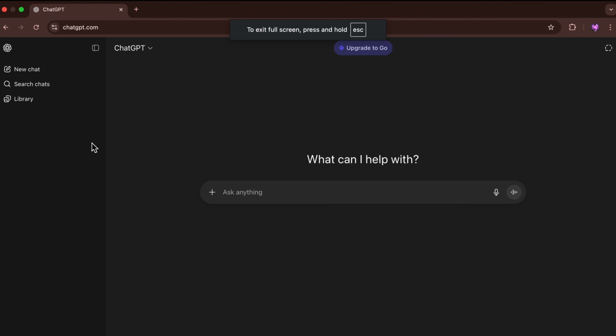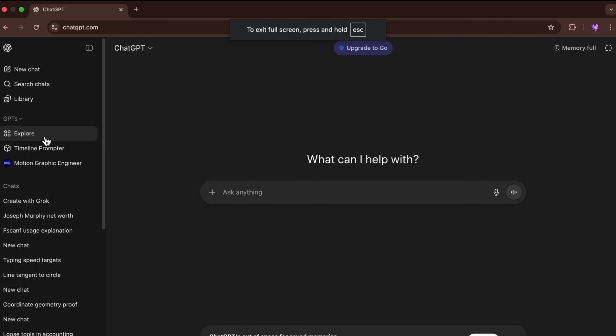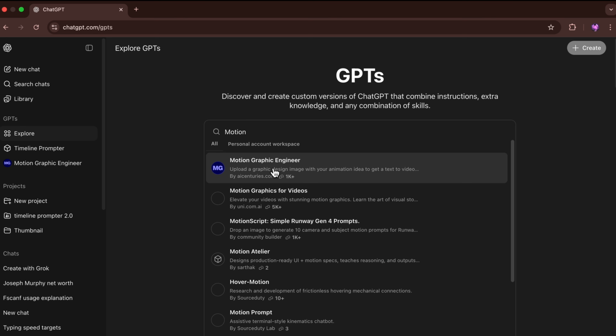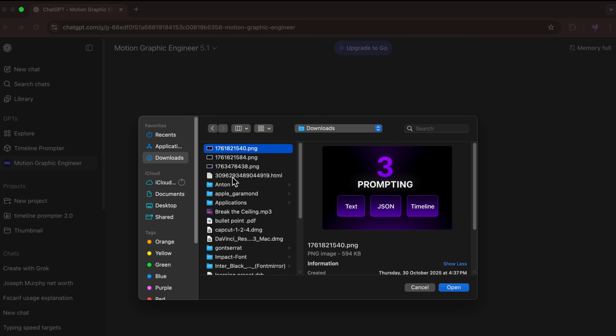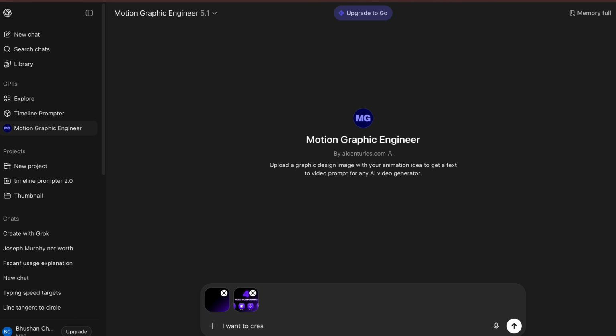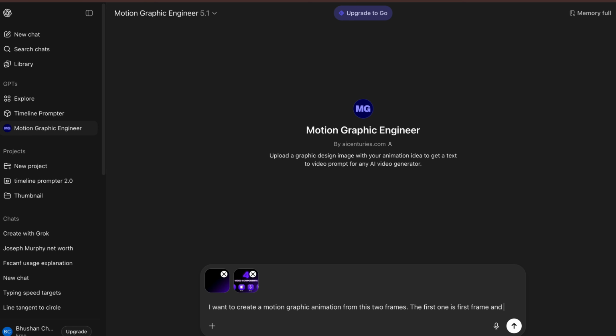Next step, telling the AI how the animation should move. Open ChatGPT Explore tab again, but this time search Motion Graphic Engineer. Then upload both images. And now, describe the animation. Don't overthink it. I literally close my eyes and visualize the motion. Then I describe it in simple language.